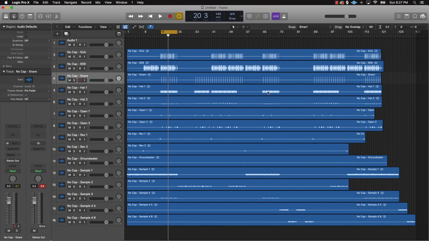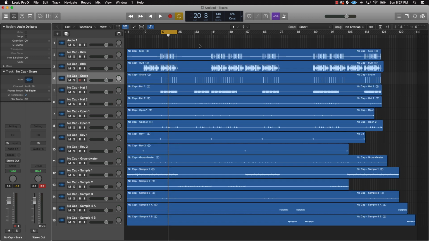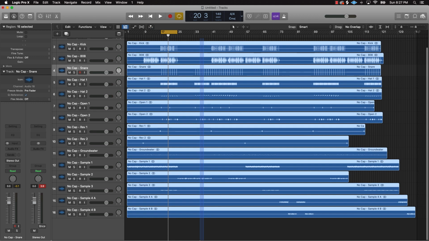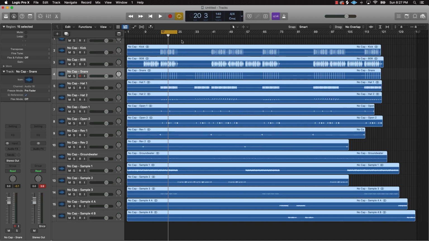Now, the first tip I want to give you if you're new to mixing is to bounce down all your tracks as audio files, preferably wave files. So this is a session I already bounced down, and then I imported the tracks back into Logic Pro 10.